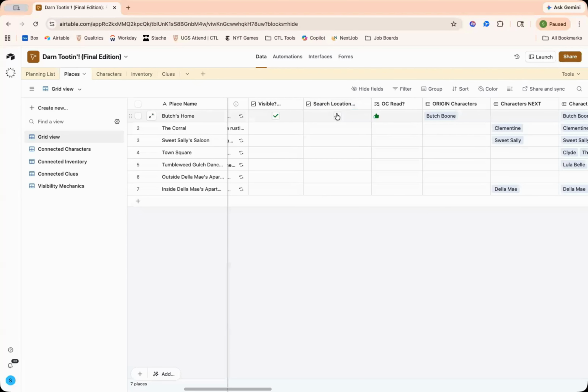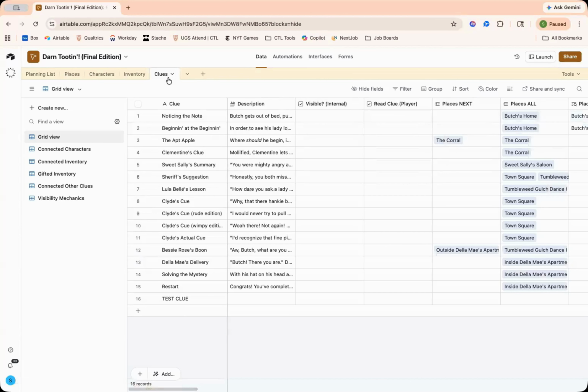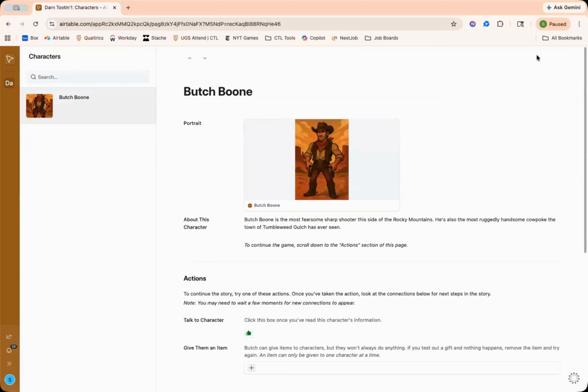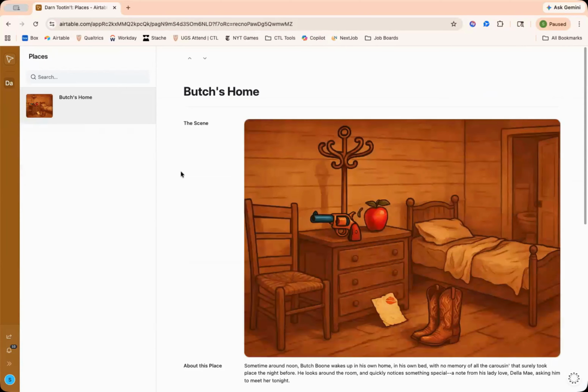And so then if we check off Butch's home as visible, we'll be able to see it back. The thing that is next there is a clue. Oh, I'm sorry, it's an inventory item. And you can see that that made visible as well. So if we go back to our pages here, to our interface, if we go to places, we can see Butch's home.